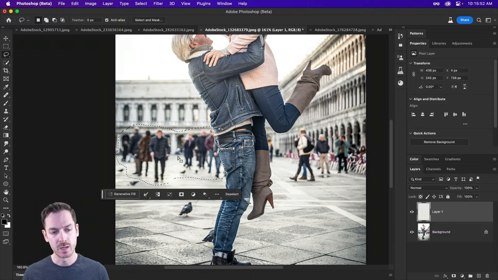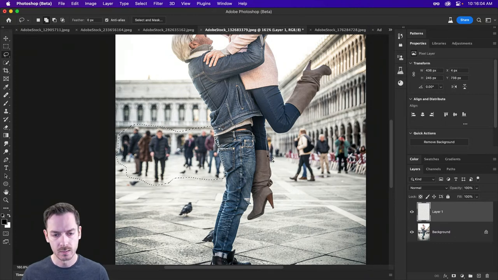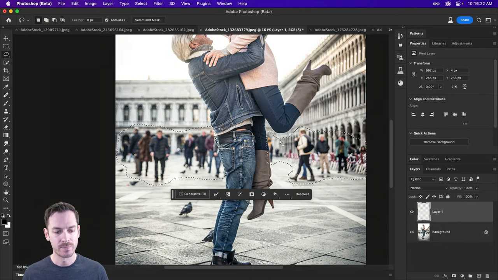And there we go. So we made our first selection. And I'm also going to include the right section as well. So I'm going to hold down my shift key to add to my selection. And we're going to go ahead and select this area here. We'll also add the chairs in the background. Again, not too worried about a perfect selection. There we go. And just like that, right? So we have all of the people in the background selected.